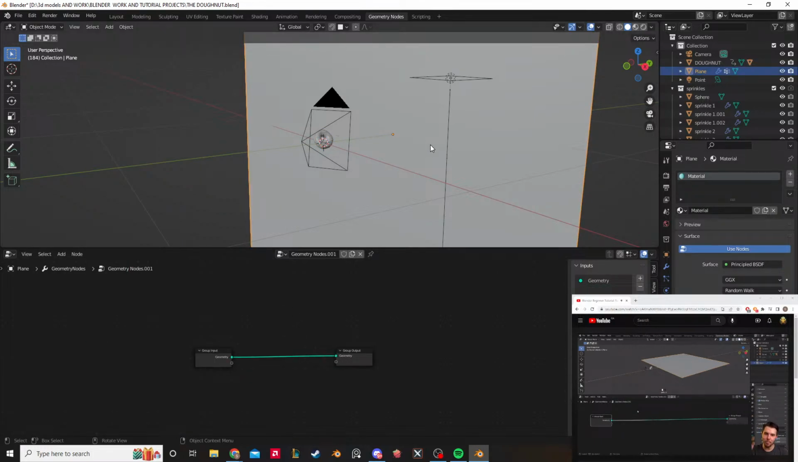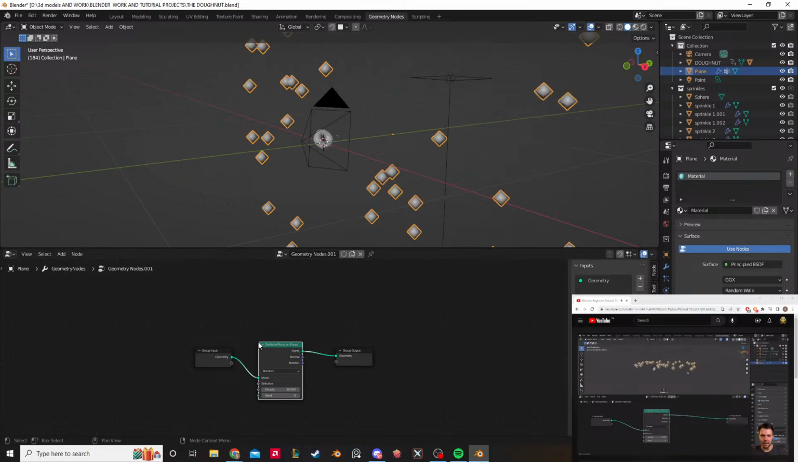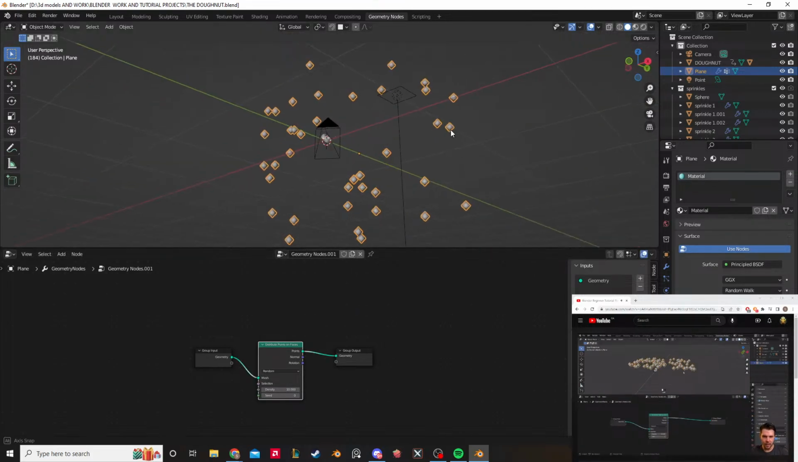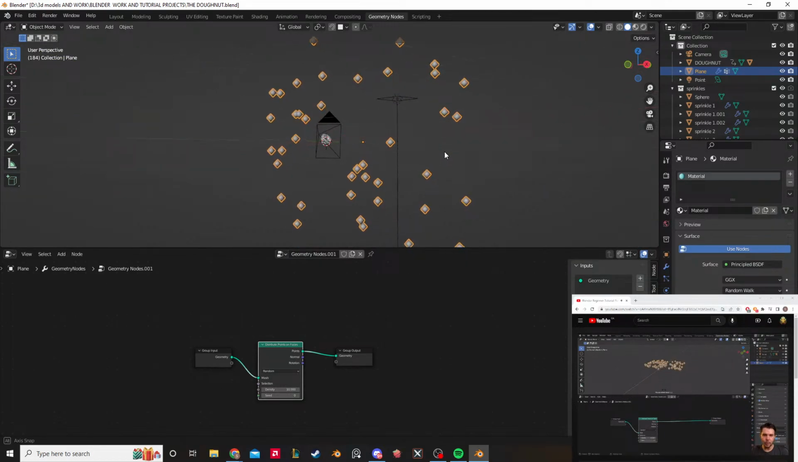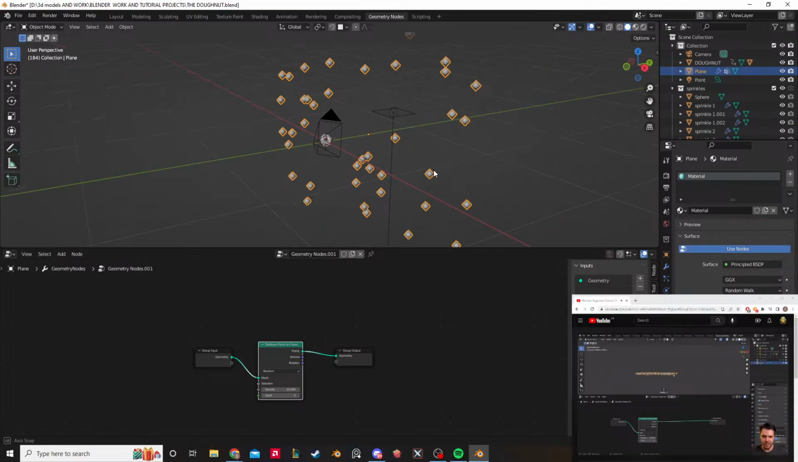So to create points, we need to distribute points, and you do that with Points, Distribute Points on Faces. Okay, we do that, and now our solid plane becomes just a series of points which are randomly distributed, which is cool. Now we want to change the starting position of these, because obviously they're all just on a flat plane, which isn't ideal.